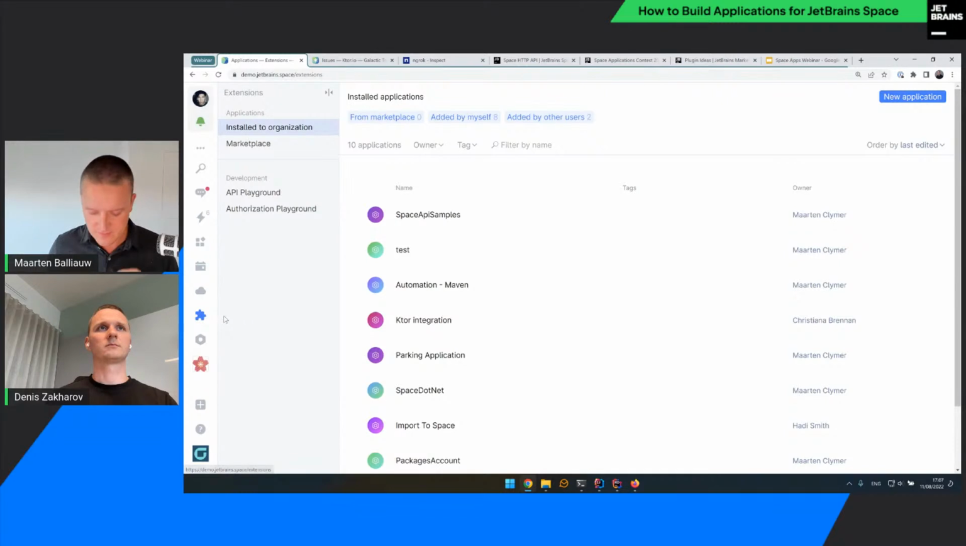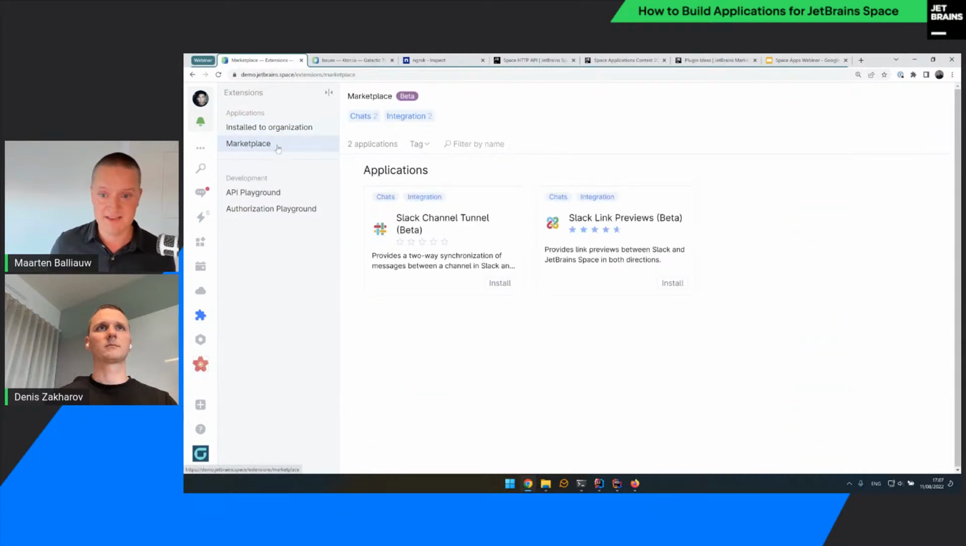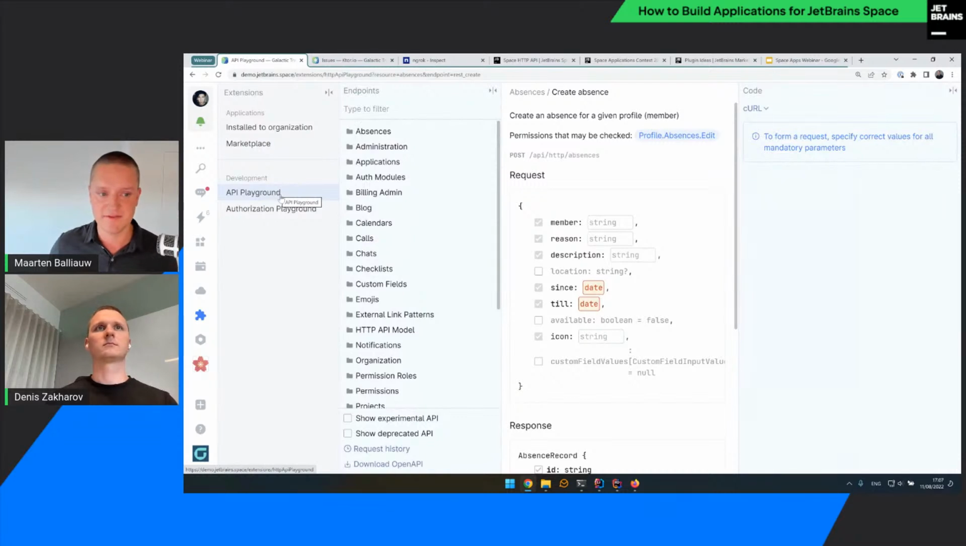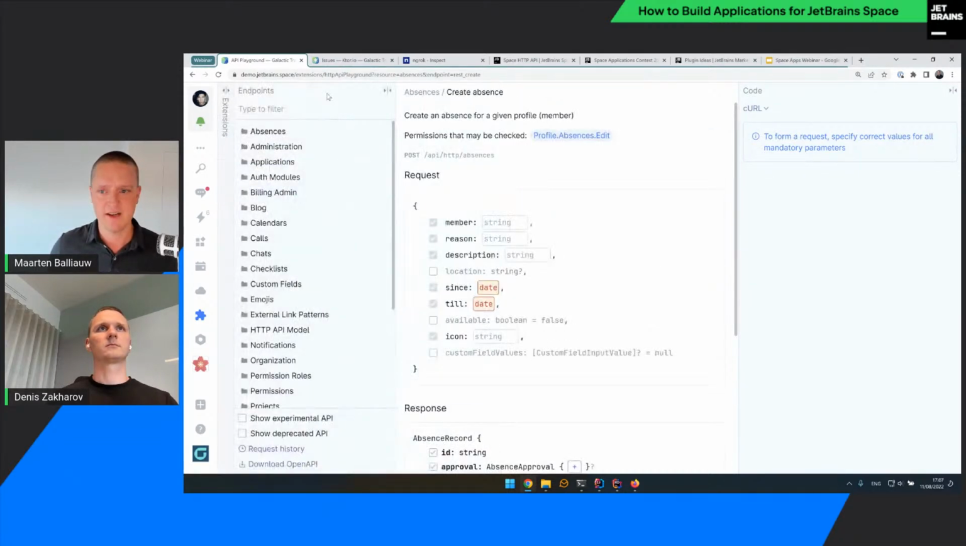From Extensions, we have everything around extensibility. In this organization, you already see there's a number of applications that are registered. There is the marketplace that you may want to push your application into as well, and you can install these in your organization if you want to. Then there's the development option where you can learn about building Space apps. And the API playground is probably something that you will spend a lot of time in if you are building applications for Space.